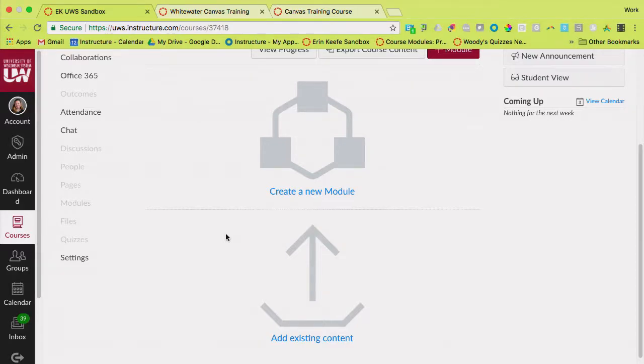Now, clearly Canvas wants us to make a new module, right? That's what we're seeing on this page. This is something they really want from us.